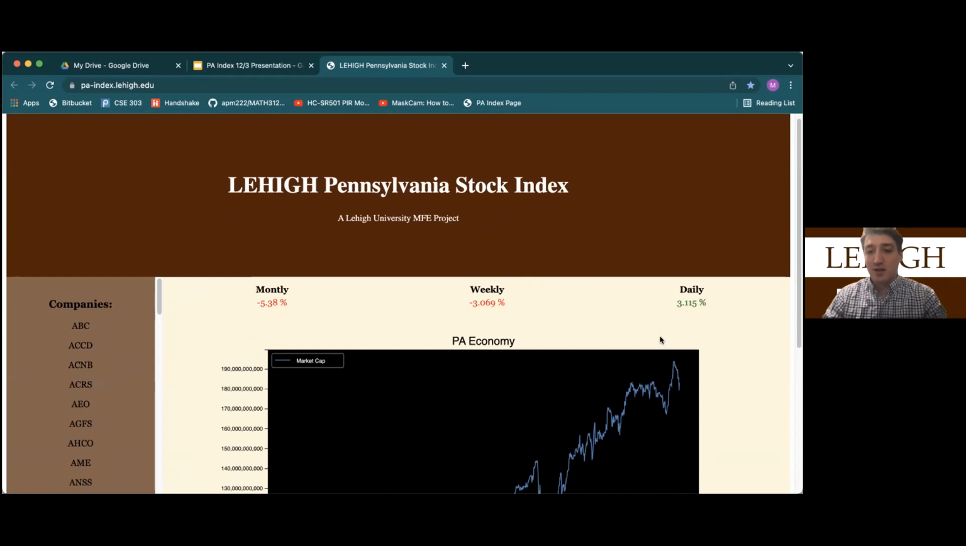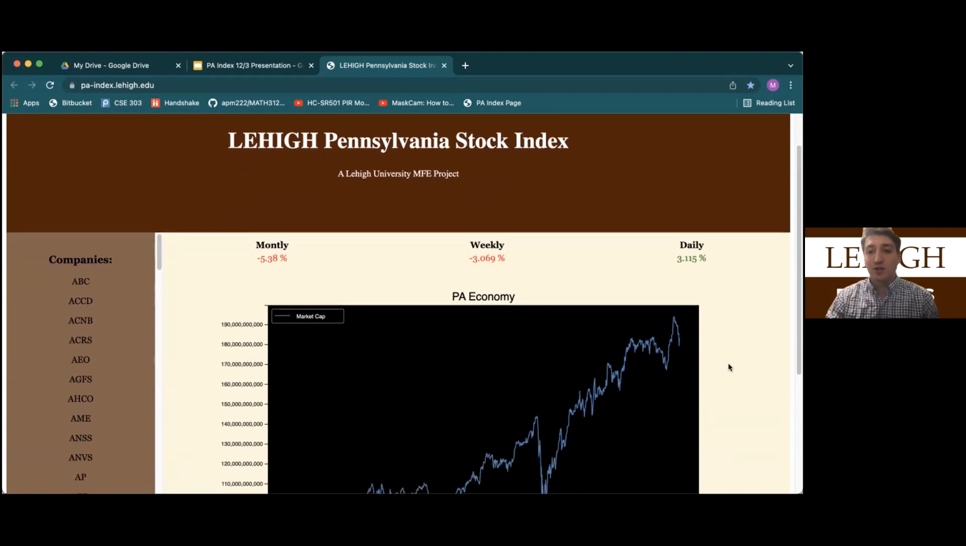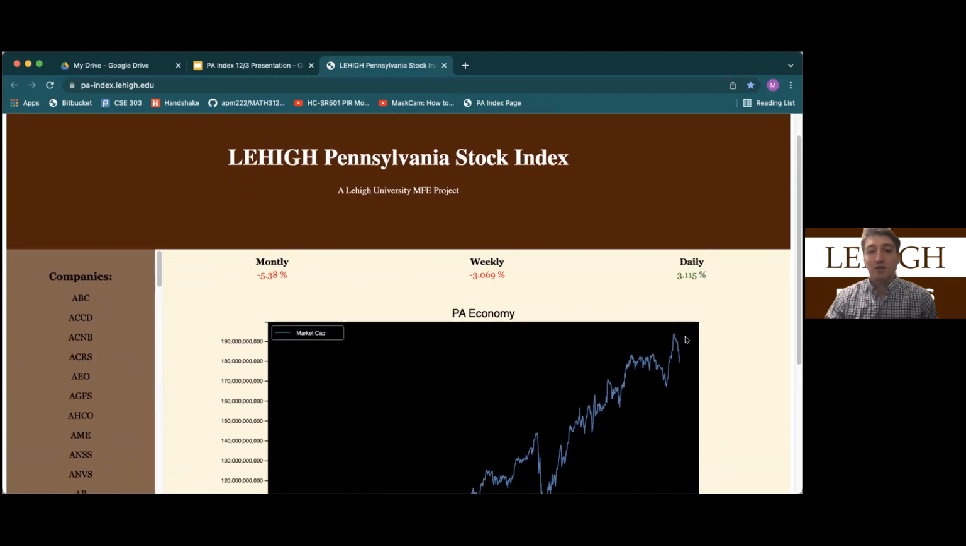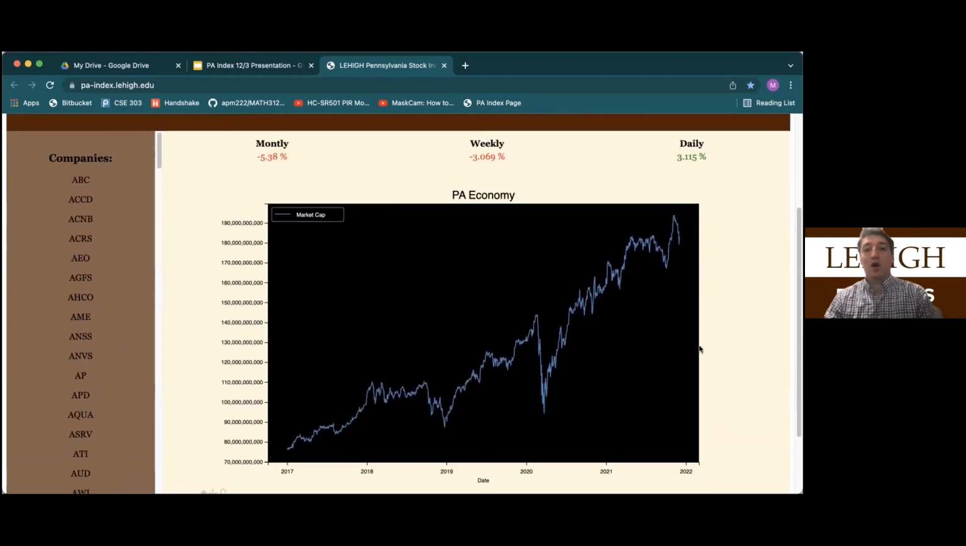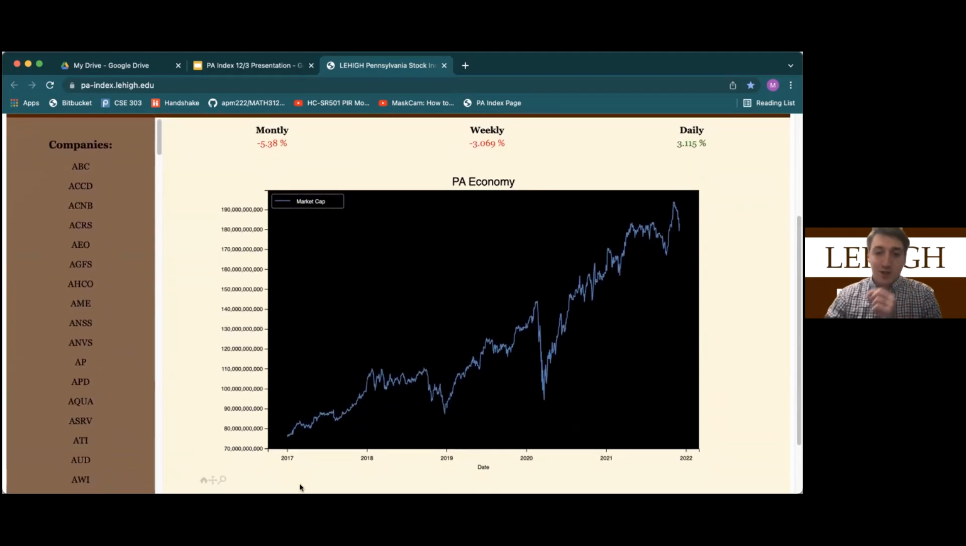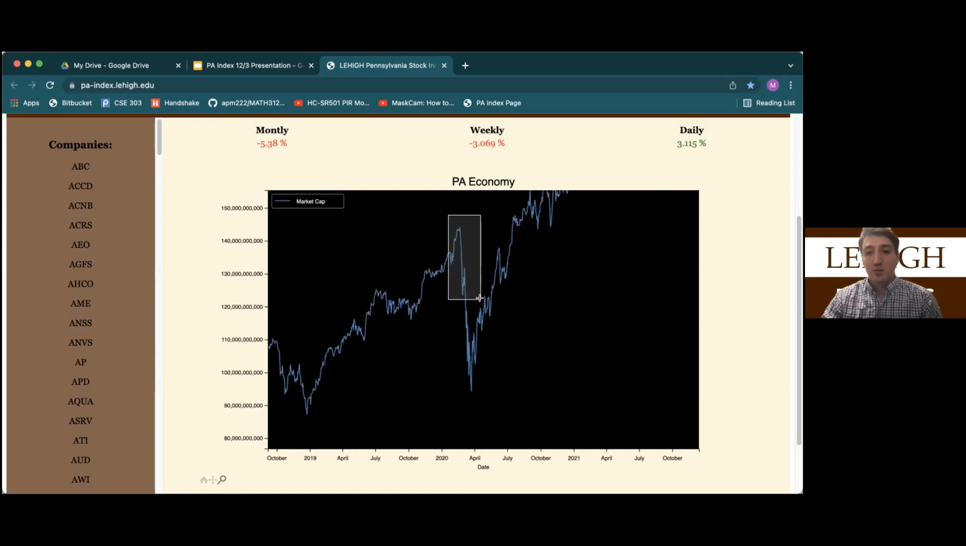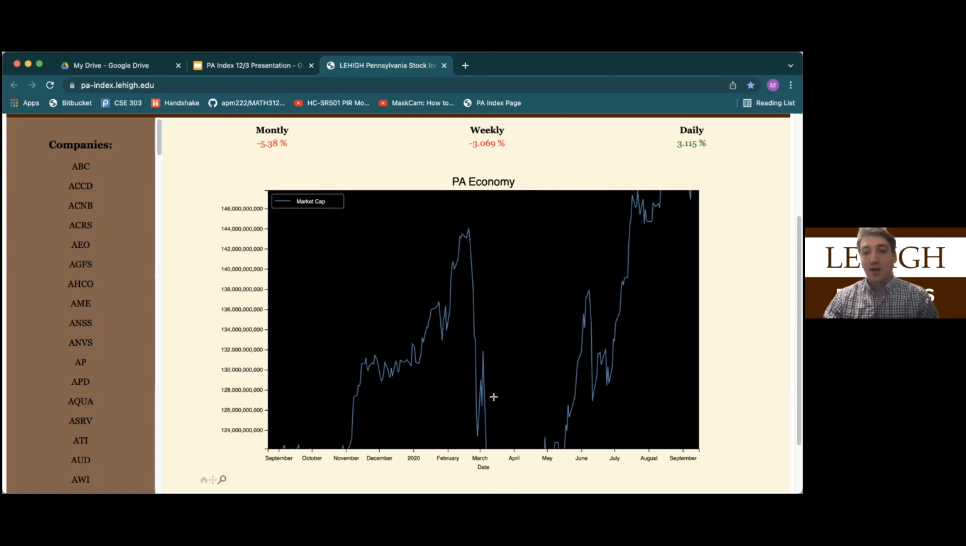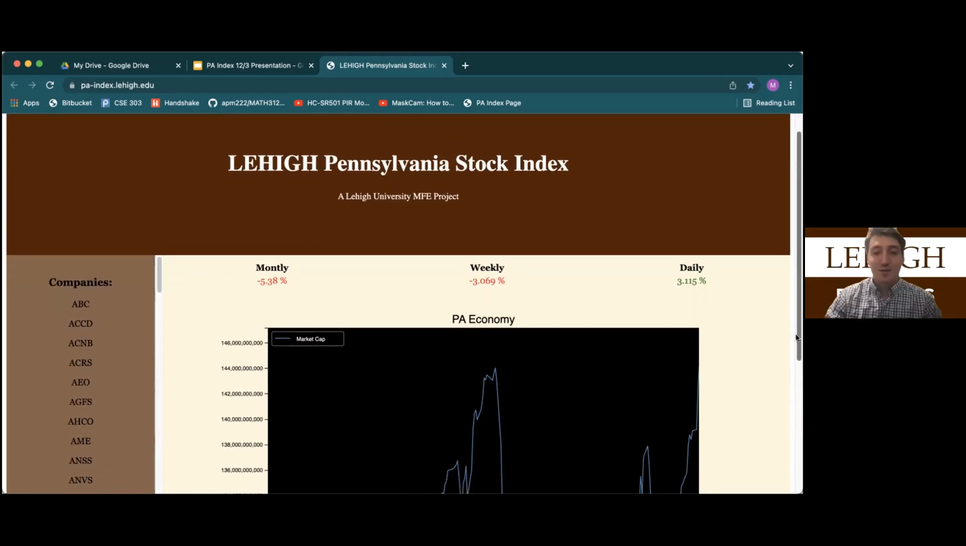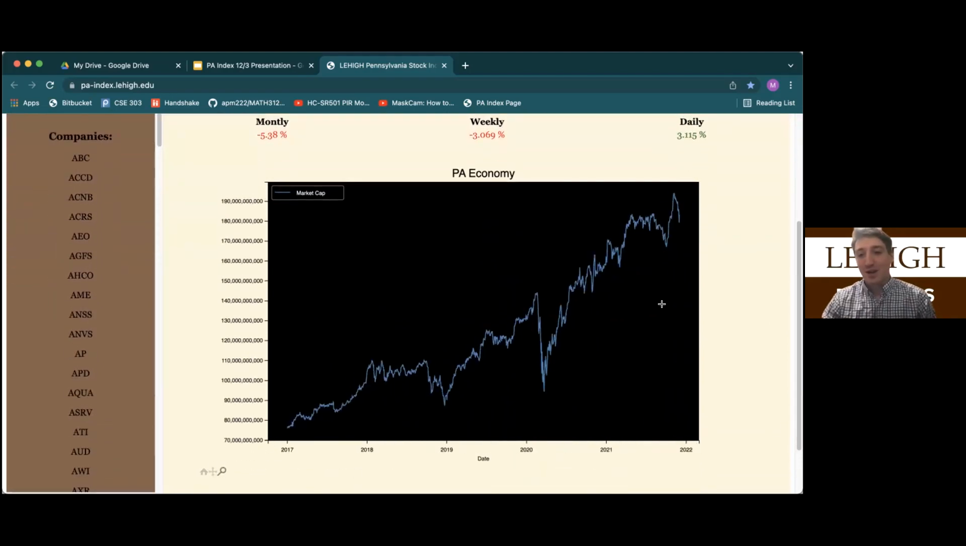So if you haven't seen the index already, we have the monthly, weekly, and daily performance indicators, using a little bit of conditional formatting: green if it's positive, red if it's negative. In terms of visualization, you can look at specific periods. If you use these controls down here, you can zoom in on the date of this drop and it'll readjust the margins. Clearly this was, I'm guessing, March. Yeah, it's March 2020. That's definitely when COVID came into play. And then you can reset it and look at different periods.